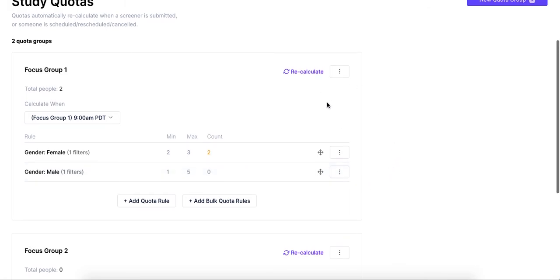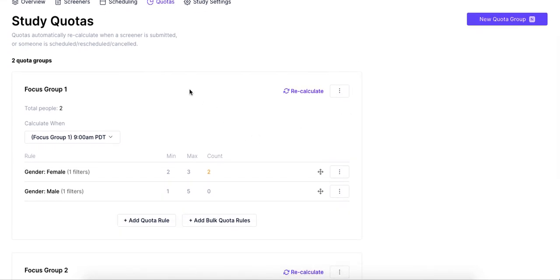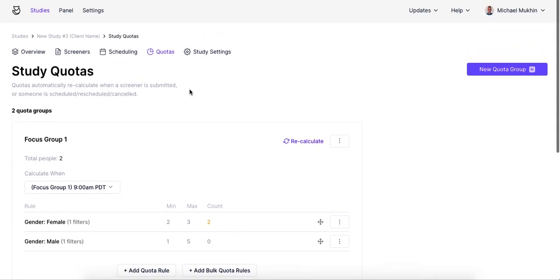So this runs, this updates every 5 minutes, and you can actually manually recalculate it if you're on this page, but it basically runs a report of how you're doing against your scheduled quotas.